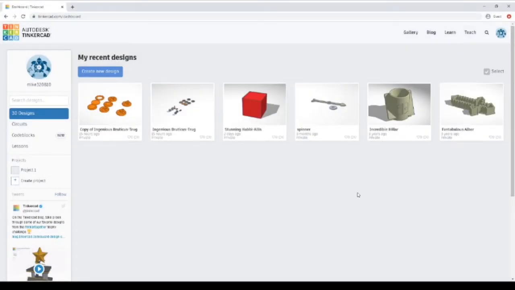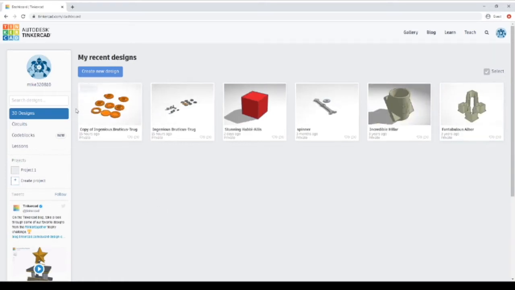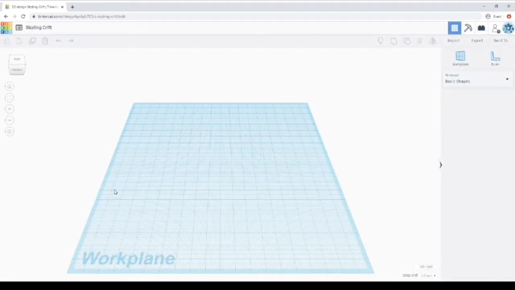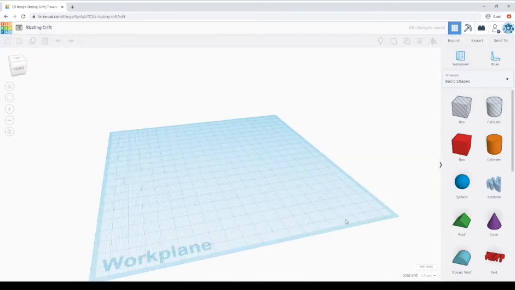Now that we've created an account and we're in TinkerCad, we can go over how some stuff in TinkerCad works. When we want to make something new, and I already have a bunch of designs on my account, you won't have any when you make it, we can go to the big blue button, Create New Design. And that gives us a big space to start making things in.